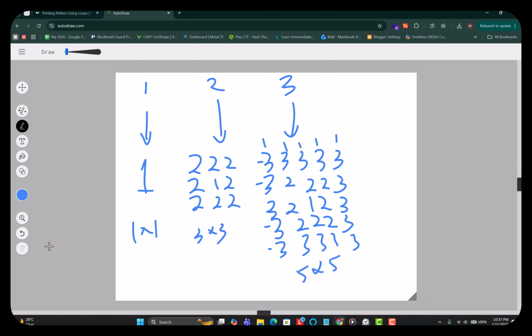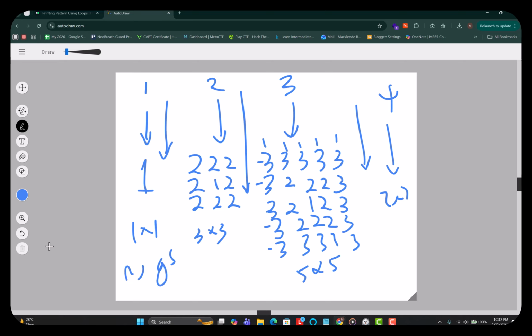And from here you can see the trend. So based on the trend, we know that a 1 is giving us a 1 by 1 grid, 2 is giving us a 3 by 3 grid, since it's a square grid, 3 is giving us a 5 by 5 grid. So 4 will give us what? A 7 by 7 grid. So from here, we can see that based on the n, we can calculate our grid size. Let's call it grid size.